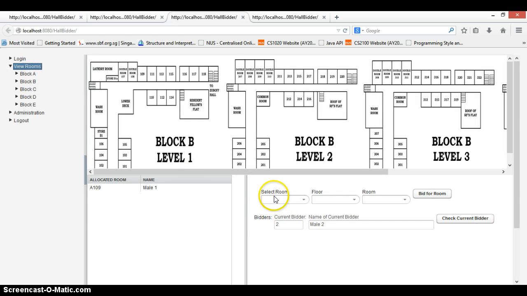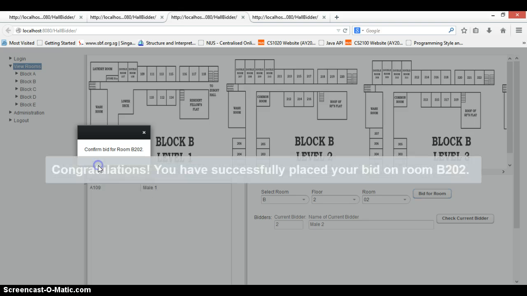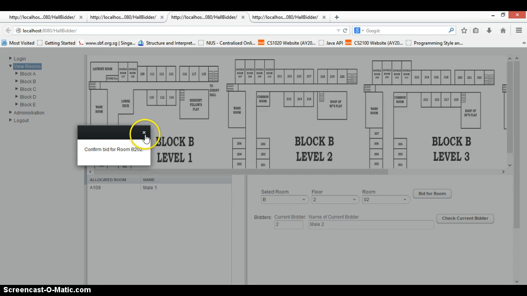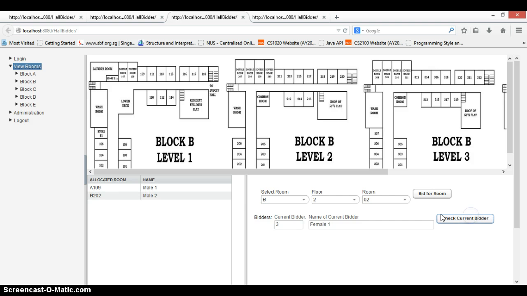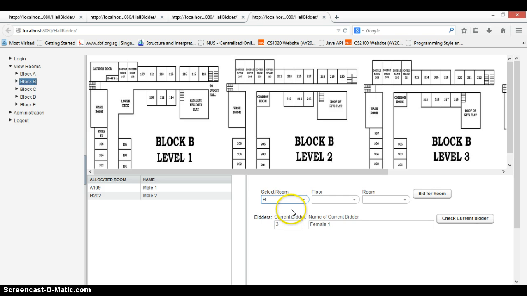Repeating the same process, I will bid for a room, let's say I try for B2. And then I have successfully bidded for B2. If I check current bidder, it'll be female 1. So let's try logging in as female 1 and so on and so forth.